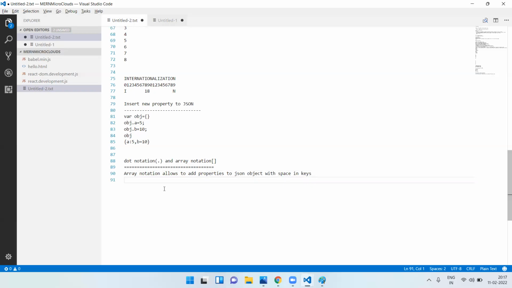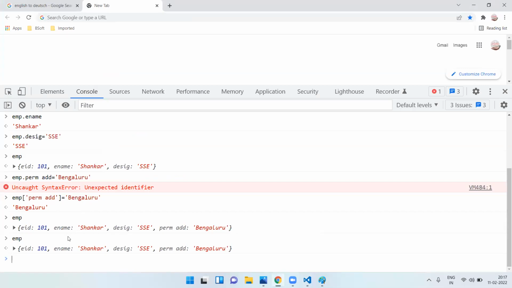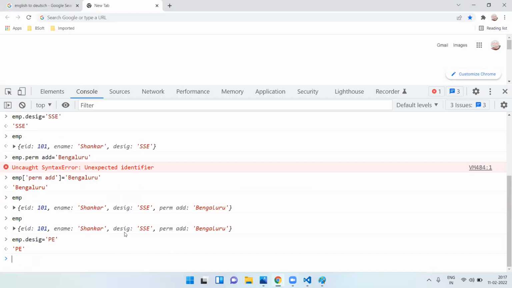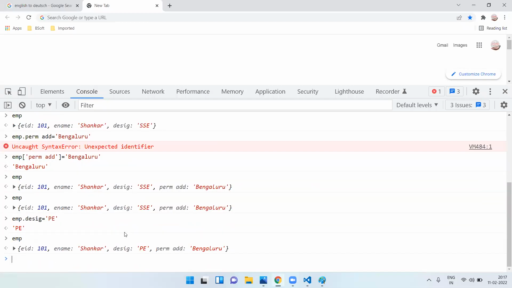Okay. Now, insert property is over. Update. How are you going to update it? For updation, is there any special thing going on? See here, ename is Shankar. Designation is SSC. Now he is promoted to principal software engineer. Then emp dot designation was SSC. Now make it PE, principal engineer. Now if I say emp, see here, designation got changed. So very easy to update, right? The main thing is how easily you can deal with JSON.